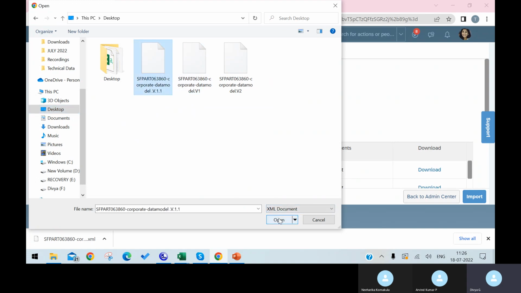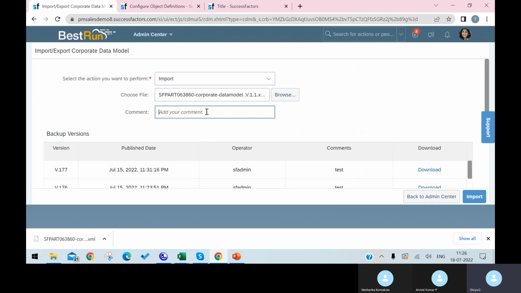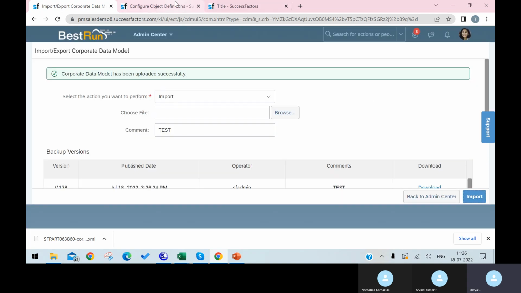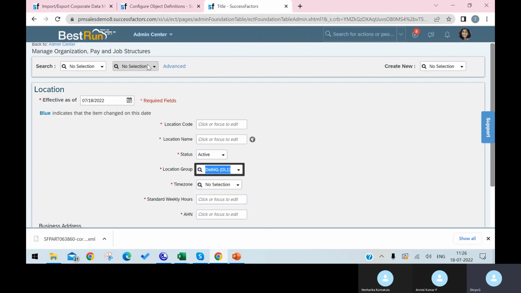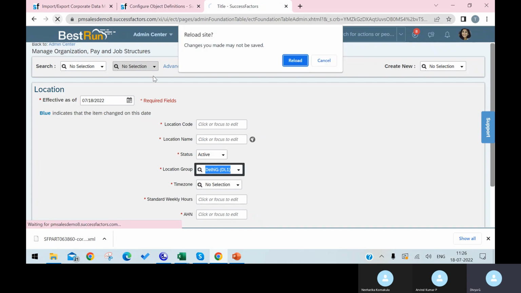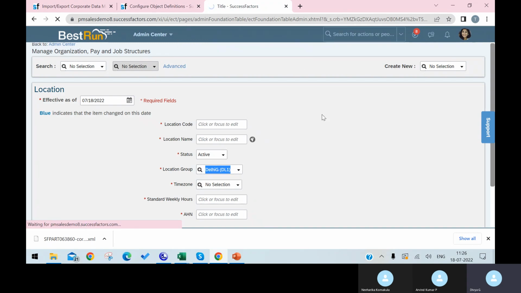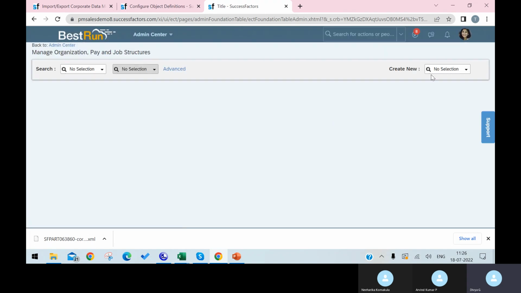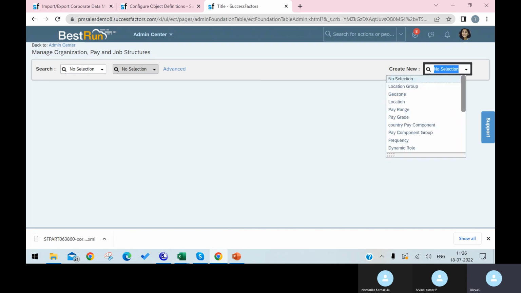And I am opening it, making as test, import. So it is successfully uploaded. Let us check in this manage ORP. I am refreshing this page. I am selecting location.